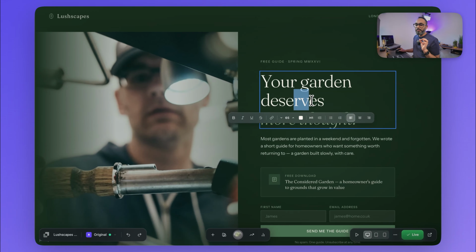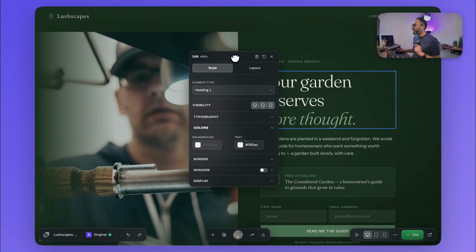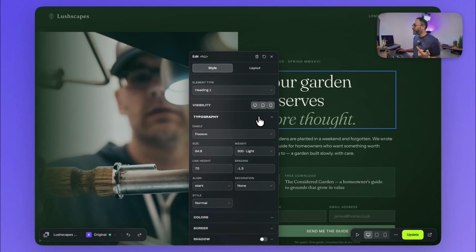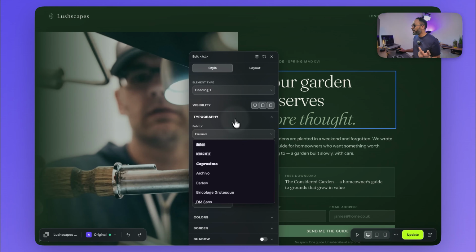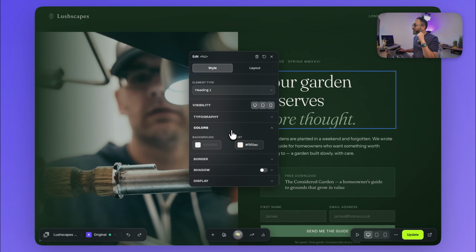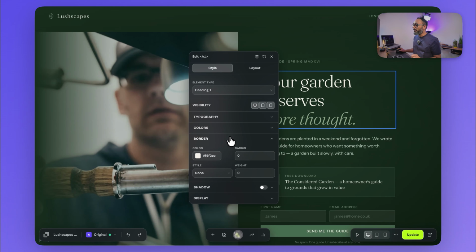Now, to explore even further editing options, simply right click any element. For example, with this text layer, I'm going to right click and you'll notice this panel appear, which allows me to adjust the style, the visibility as well. If I want to hide it on tablet and mobile, for example, I can do that. I can explore the typography settings, switch fonts. I can explore the colors here in more detail, add more properties like border, shadow, and display.